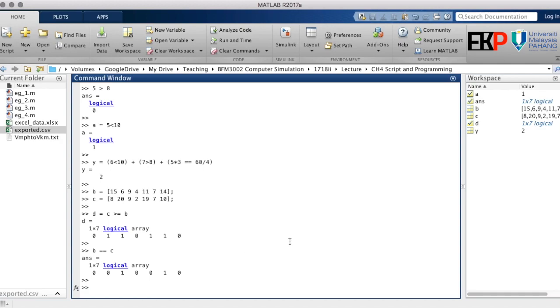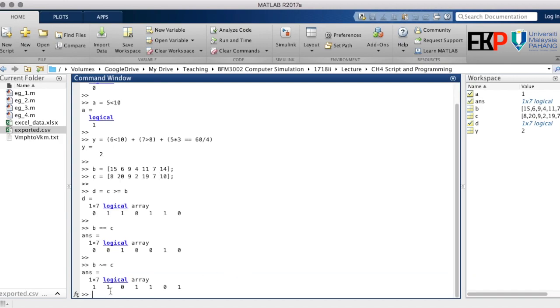We can also do b not equal to c by typing in this command here. This symbol, this two symbol here represents not equal. So MATLAB will check the values that are not equal, the values of b that is not equal to c. So we get 1, 1, 0, 1, 1, 0, 1. These two elements of b are equal to c, the rest are not equal, so it returns 1 because the statement is true.